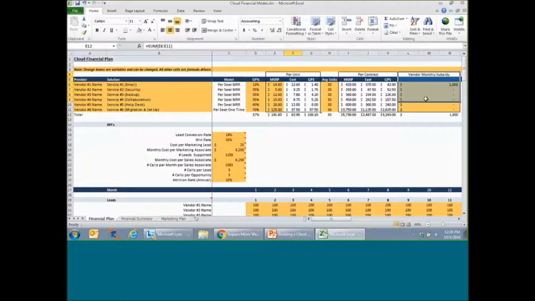The next orange box over here I factored in was a vendor monthly subsidy. So you might find that the email vendor you chose is willing to invest $1,000 a month into your business to help you go drive this thing, right? If that's not the case, you can zero it out, right? I'll leave it at 1,000 here for this model. If you can get more, fantastic. Plug them in there. Next, we've got some of the KPIs down in this section.